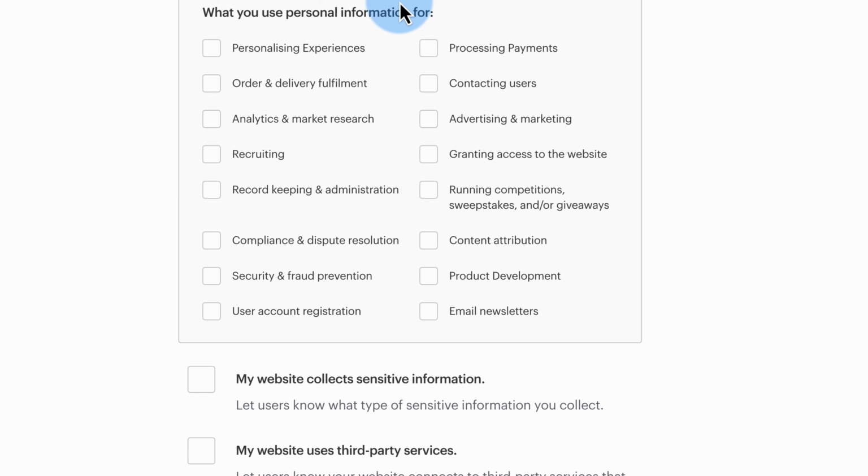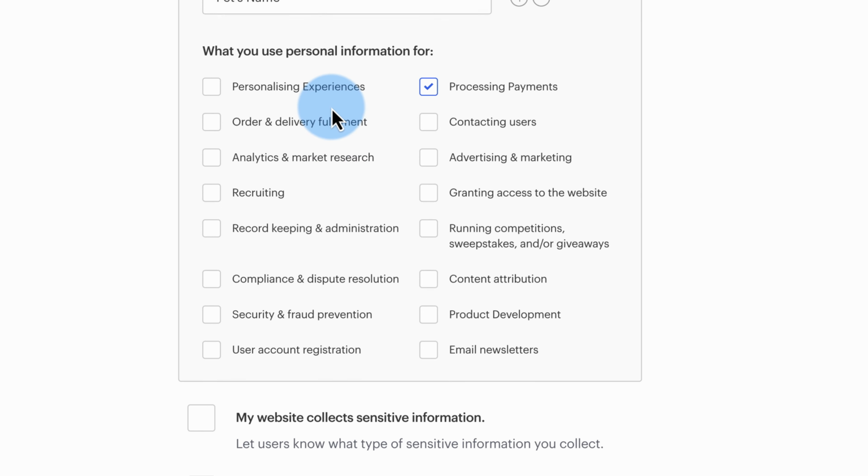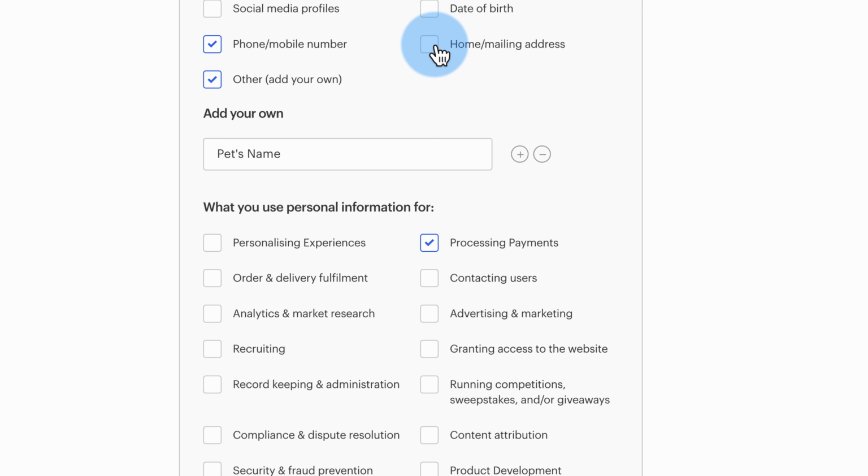How do we use this information? Use it for personalizing experiences? Not really. Processing payments? Yeah. In fact, we might be collecting home addresses to confirm credit card information to process payments. I'm just going to click that as well.